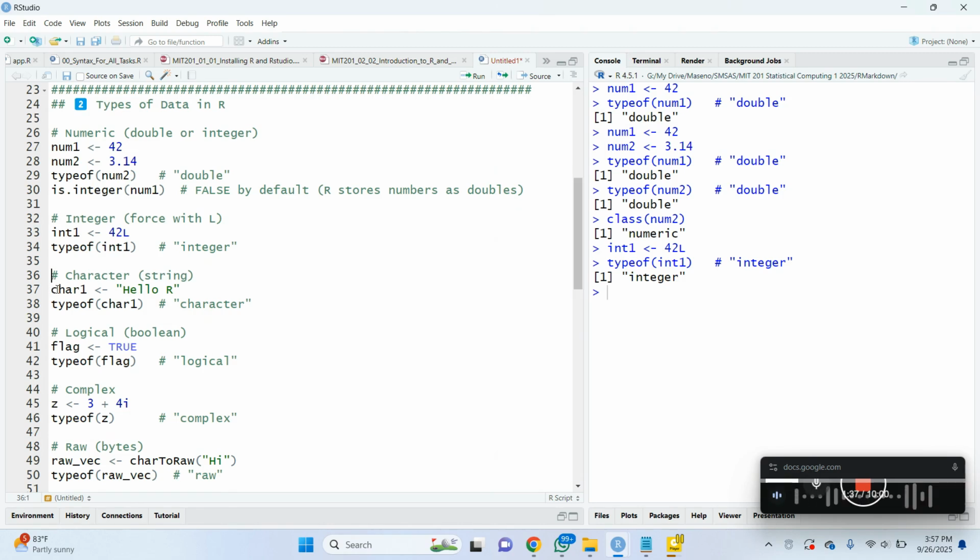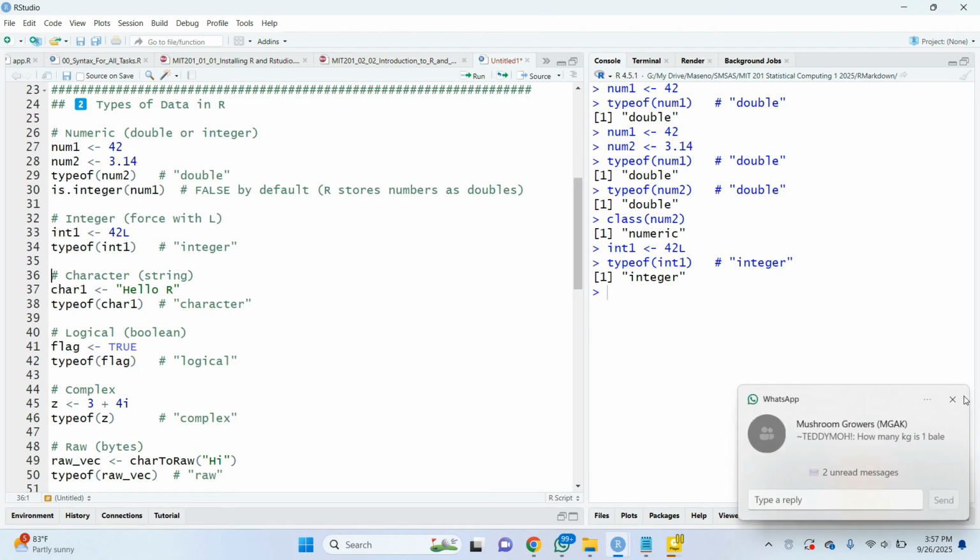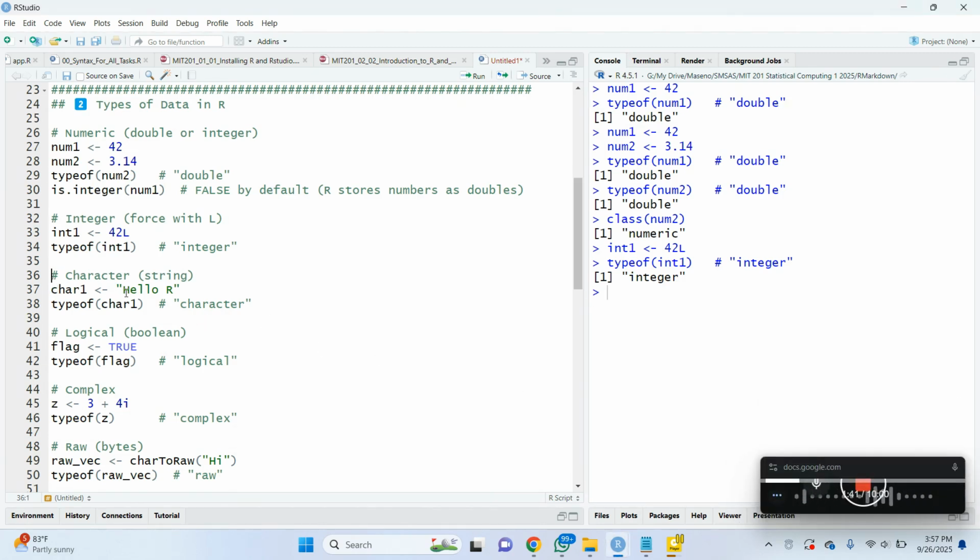We can also have string. Like here we have character one, and its type is character. Now, string or character are alphanumeric, and normally we can't use them to conduct mathematical operations.